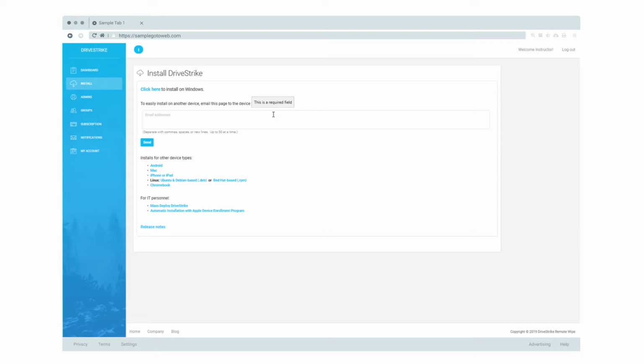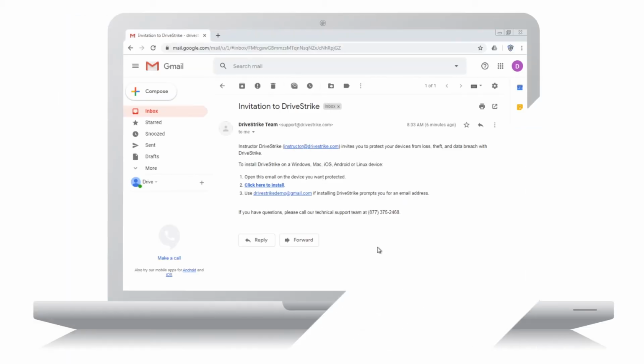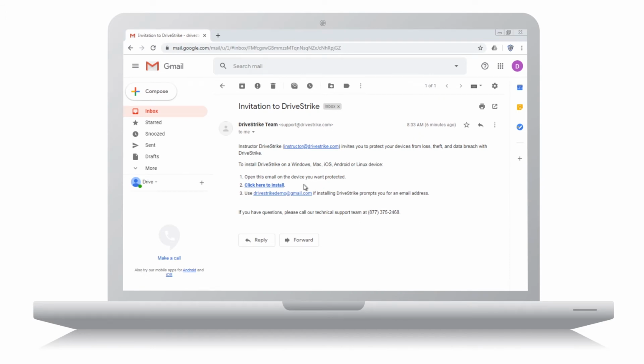The second method is to log in directly into DriveStrike from the intended device, go to the install page, and download the installer yourself. Alternatively, if you're doing a mass deployment on a large number of devices, you can follow our instructions under the Mass Deploy DriveStrike link on the install page. In this demonstration, we're going to do the email invitation process.